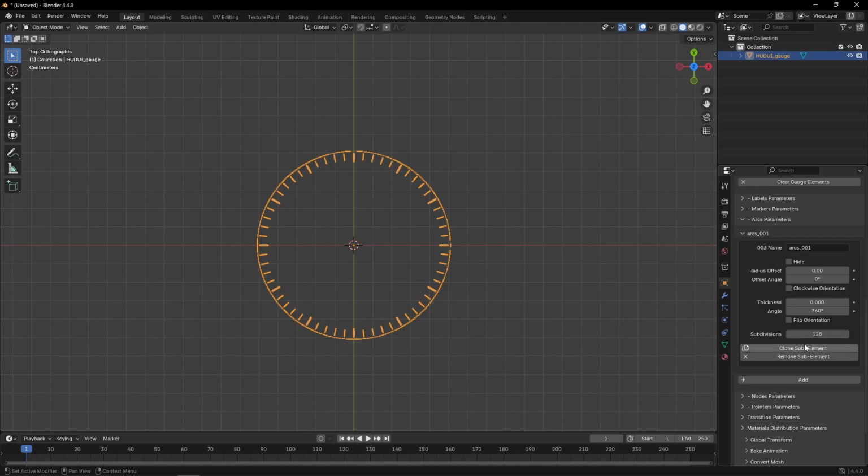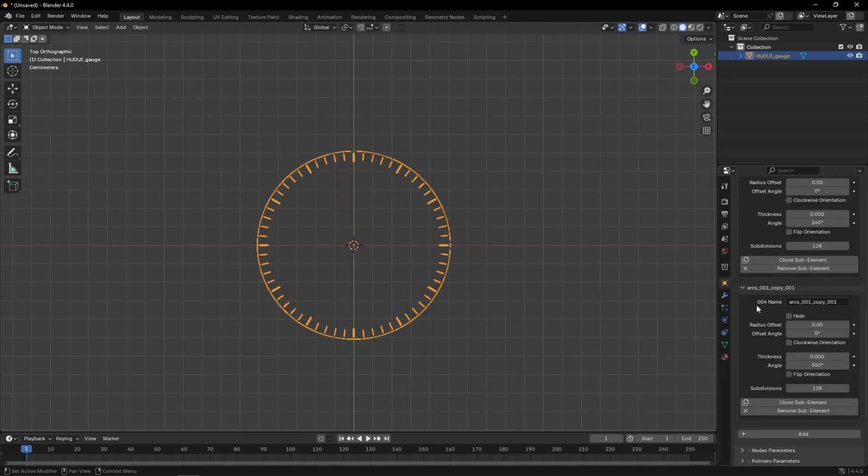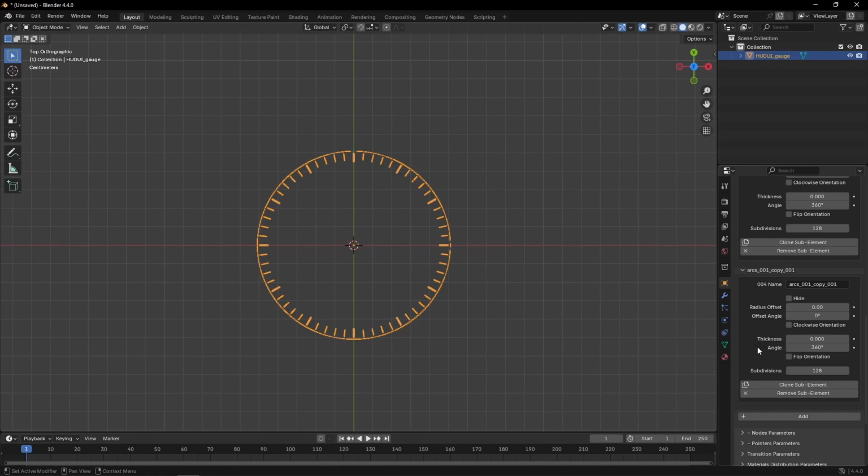Next, we'll clone this arc to add another visual layer. On the duplicate, we'll make it stand out a bit more by increasing the thickness to 0.0008, and then we'll gently push it outward by setting the radius offset to 0.004.